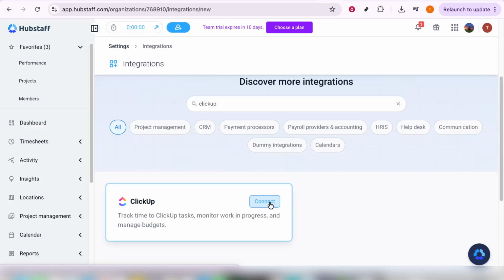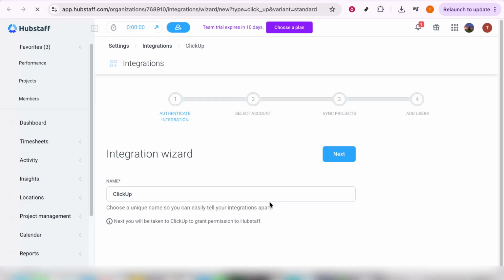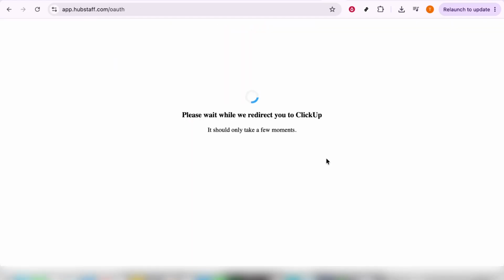After typing it in, you will see an option to connect. Click the Connect button next to ClickUp. This action initiates the connection process and essentially triggers Hubstaff to link up with your ClickUp account. Now, with the connection process started, follow the on-screen prompts. These prompts are designed to guide you through the setup process.